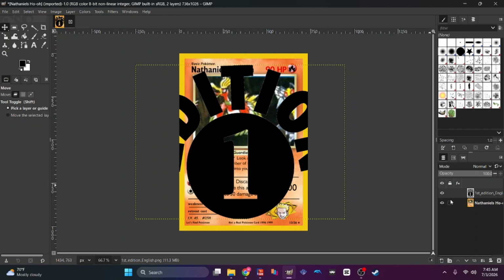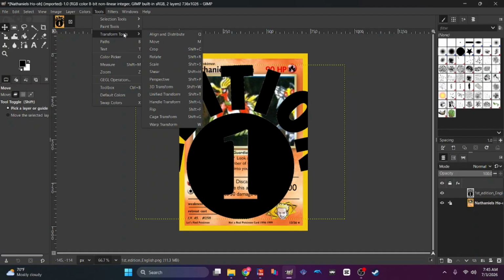So if we wanted to lock this one into place so that we don't do anything to the Nathaniel's Ho-Oh, we want this to be locked in its position. So we don't want it to get resized or repositioned. So we'll click that to lock it. Then we want to select this top layer that gives us the first edition, and then we want to change this. So we're going to select tools, and then we've got these transform tools. So this is how you can realign it, move it, or scale, which is what we're going to do first.